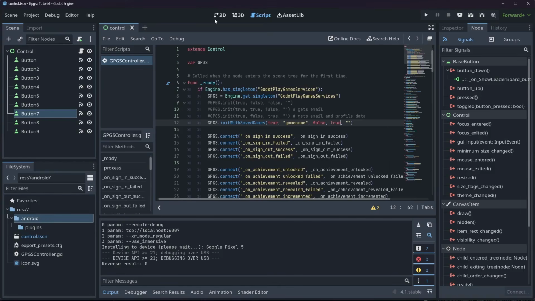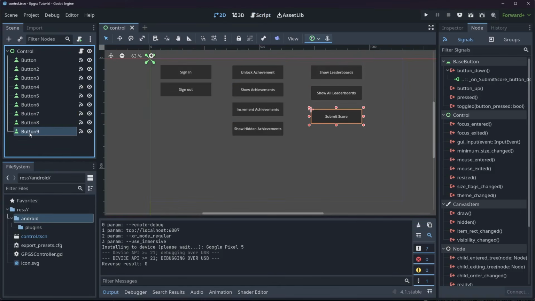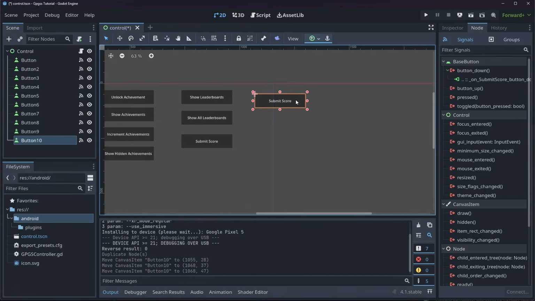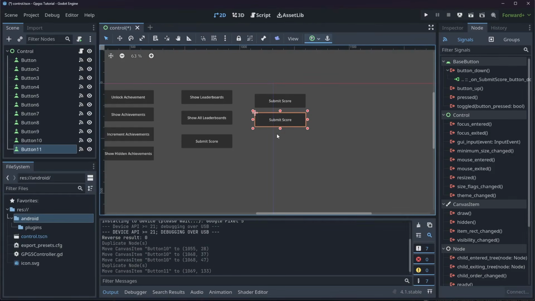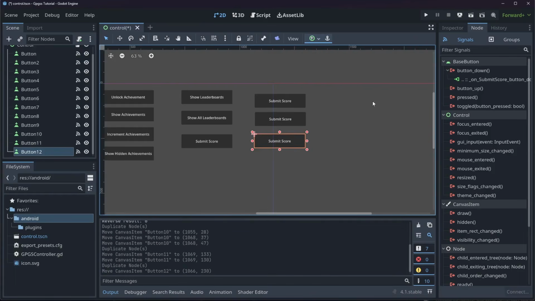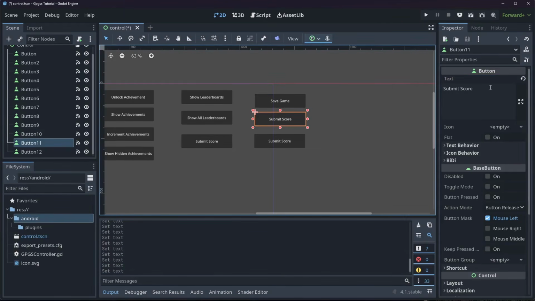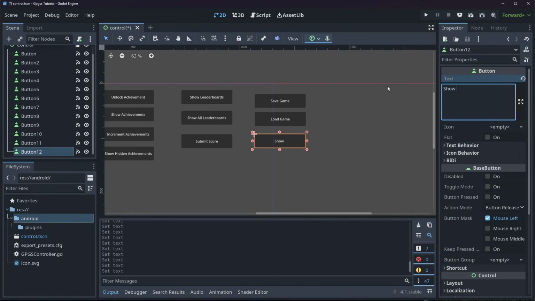Now, what if you want to create a button to actually save and load the game? Well, that's pretty simple. So we'll duplicate this button. We'll drag this guy here. We'll duplicate this. We have the ability to save, the ability to load, and the ability to show saved games. So we'll come into our first button. We will say save game. We'll click on this one, load game. And then we will have one for show all saved games.